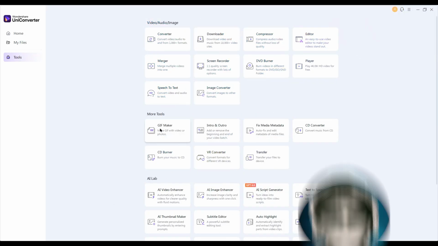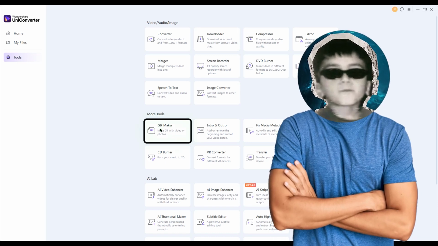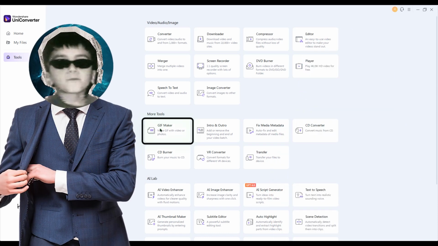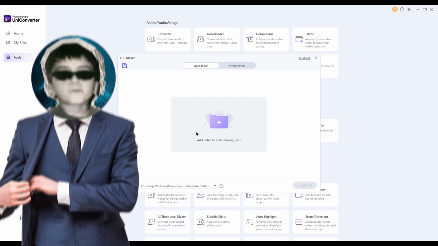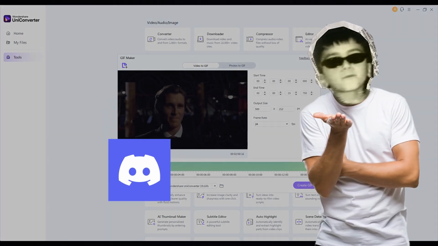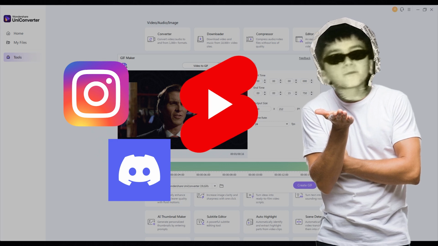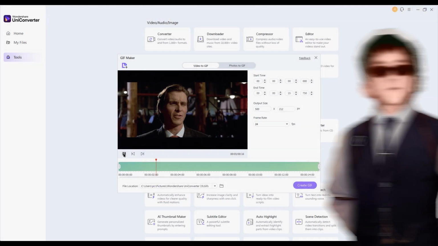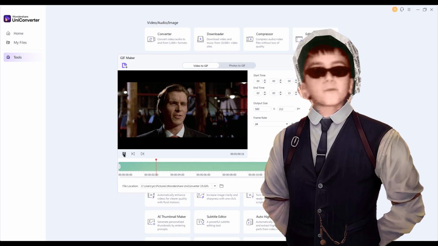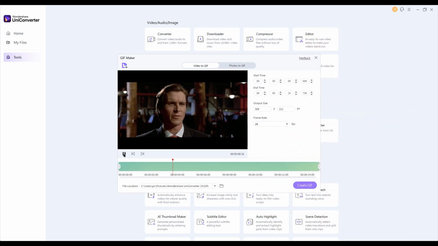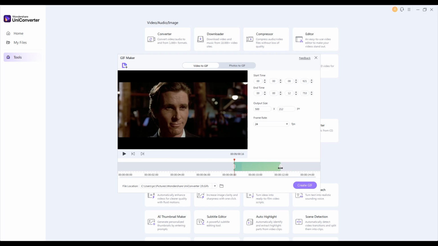GIF Maker. Want to add some fun and dynamic visuals to your projects? With the GIF Maker, you can easily convert your videos into GIFs. These GIFs can enhance your videos, social media posts, or even YouTube projects, adding that extra flair and creativity. It's a simple way to create engaging content that truly resonates with your audience. So, just choose the part you want to turn into a GIF, hit the blue button, and you're done.